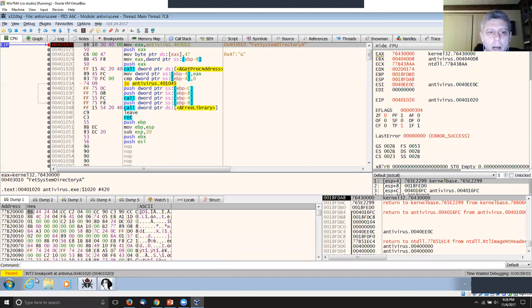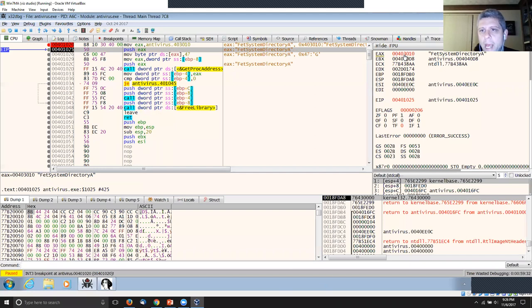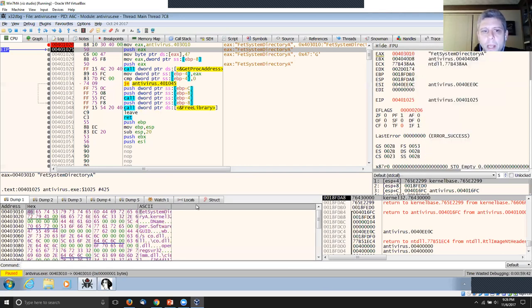So here you can see down here at the bottom, hopefully you guys can see this, we see an int3 breakpoint at antivirus 401020. So this is where we set the breakpoint. So I'm going to start stepping through so that we can see this being overwritten. First, this value right here is going to be moved into EAX, and I'm just hitting F8. If you recall, F8 is going to take us one step at a time. So here we have EAX over here that contains this memory value. And just so we can watch it a little bit easier, I'm going to right click on this value and do follow in dump. And you can see down here in the lower left corner in the dump, we can see this FET system directory A.